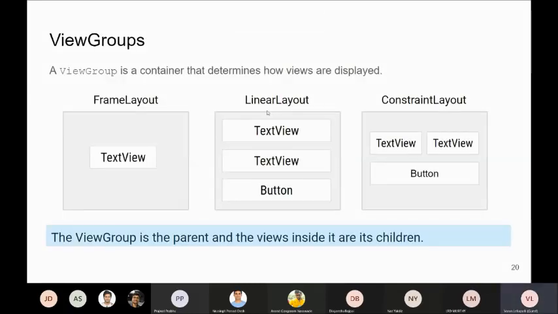Usually, we have these text views, buttons, radio buttons and checkboxes and stuff. So we will group them in a view group. View group is a container that determines how views are displayed. Like, say this is a linear layout. So every element will be displayed linearly. It cannot display side by side like this. In order to display like that, you have to create one more linear layout. I will show it to you.